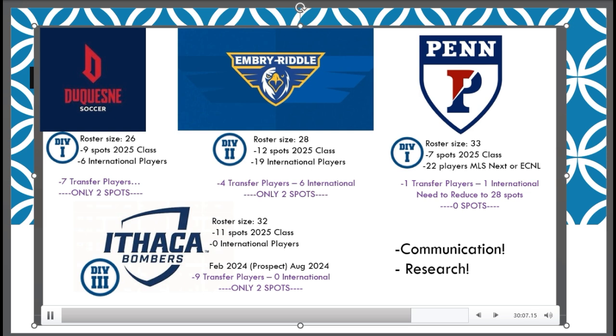Another example to consider would be, well, this is just a Division I school, UPenn, right outside Philadelphia. They had a roster size of 33. Looking at the roster, they had 7 spots, so they had 7 seniors graduating. But looking at the roster, pretty much all of the kids were MLS Next or ECNL league kids. So that's a coach that gets pretty much all his players from those leagues. He goes to all of those tournaments, and he rarely will take another kid from outside of those leagues.